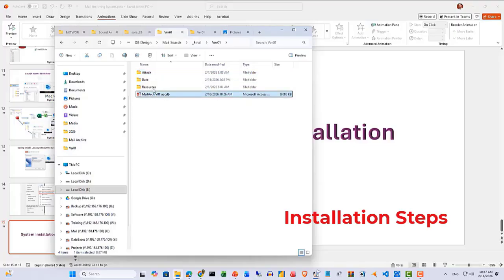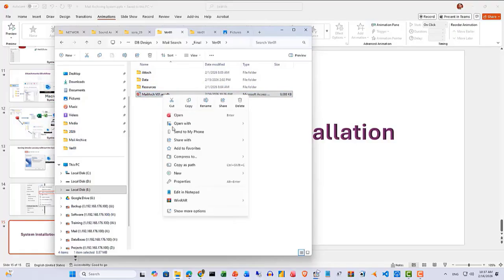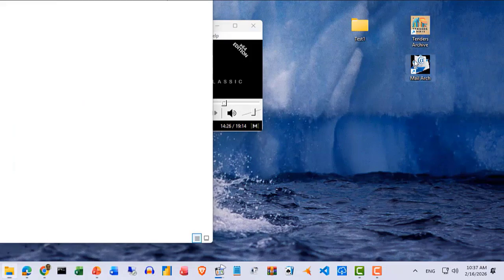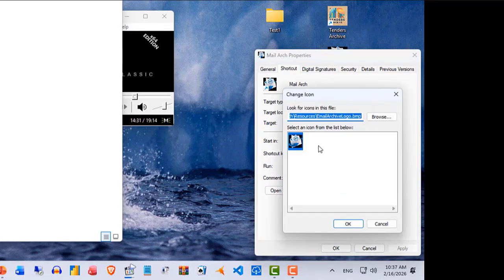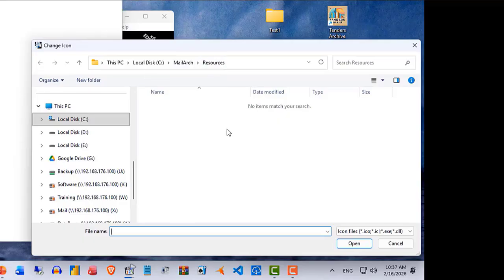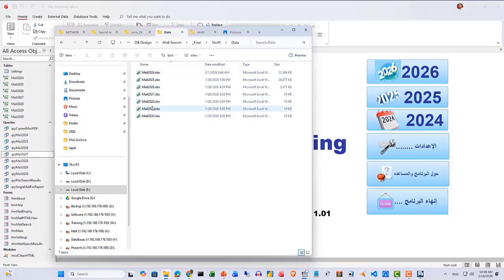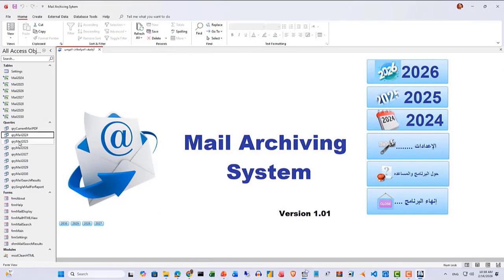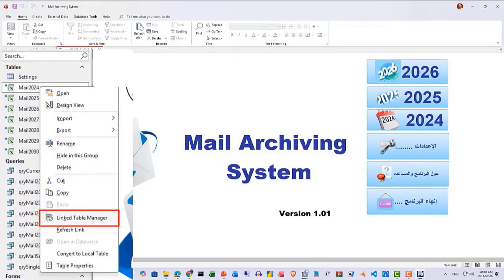Installation steps. Create a folder for the application and copy the .accdb file and the resources folders into it. Create a desktop shortcut for the application and change its icon from the resources folder. Place the data folder in the desired location on the computer or network. In Access, use Linked Table Manager to relink the Excel file to the correct path.